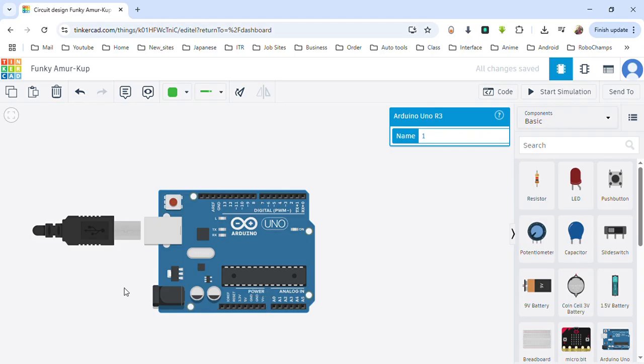This Arduino we can power up in two ways. One is we can give an adapter here, or we can give a USB cable here, whose other end can be connected to a laptop.